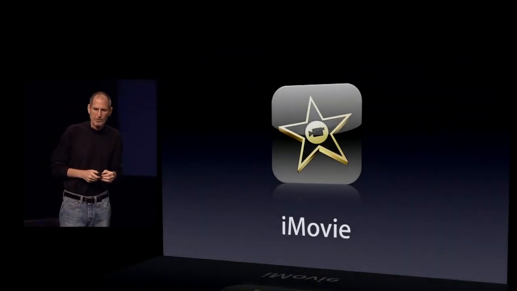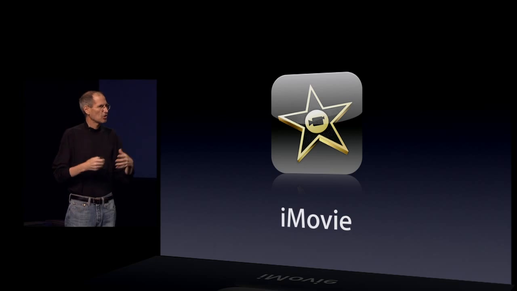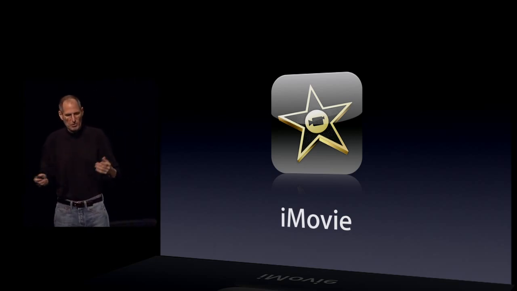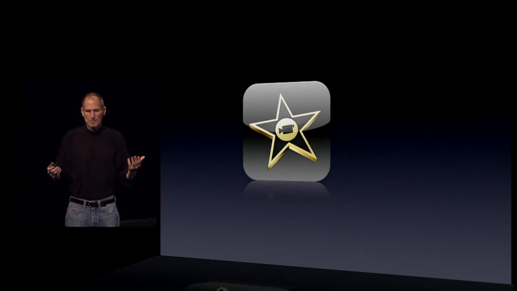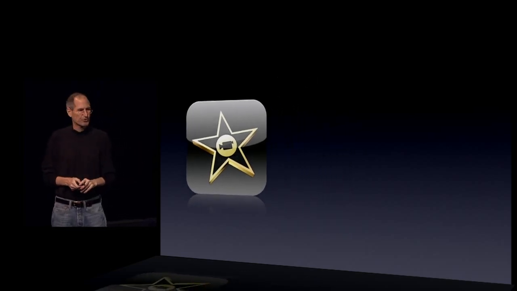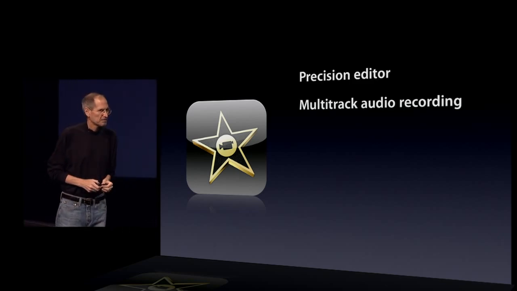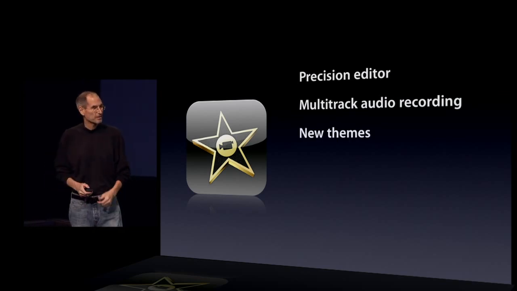And the first one is iMovie for iPad. And we have a long history of video editing. We're the largest supplier of video editing software in the world, we think. And iMovie for iPad is in that tradition. It's got a precision editor on it, multi-track audio recording. This is not a toy. You can really edit movies on this thing.